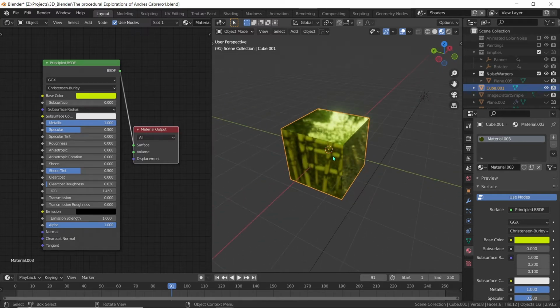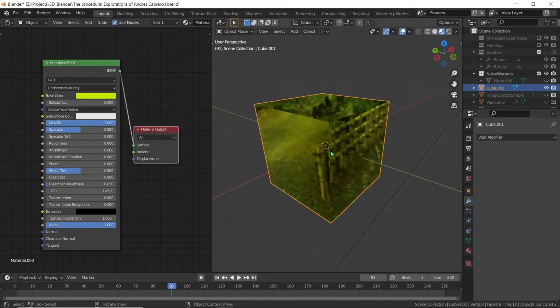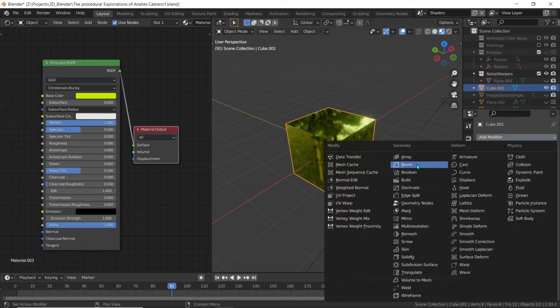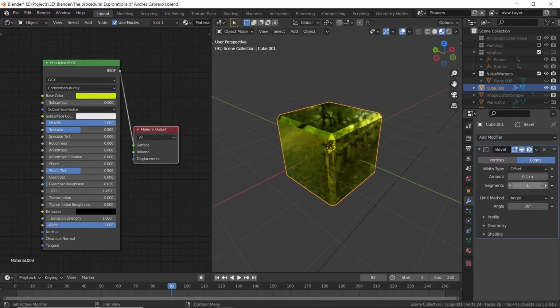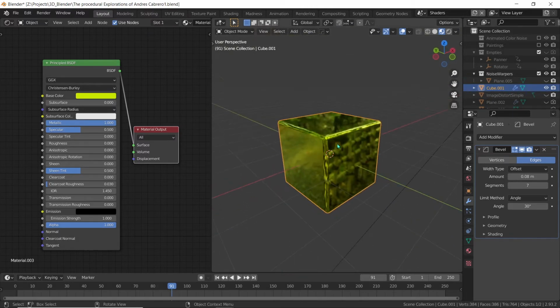If you're having a cube, maybe you want to just to see better how these shaders change. You could add a small bevel modifier and just do some segments there so that you can see the edges easier.